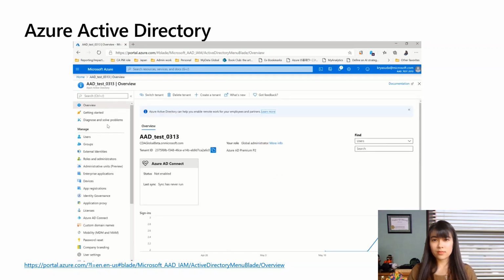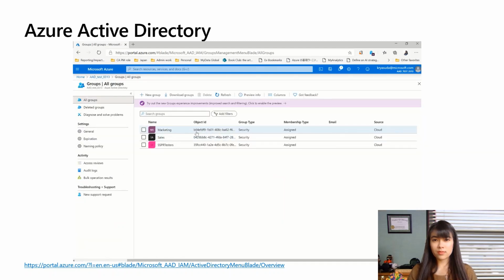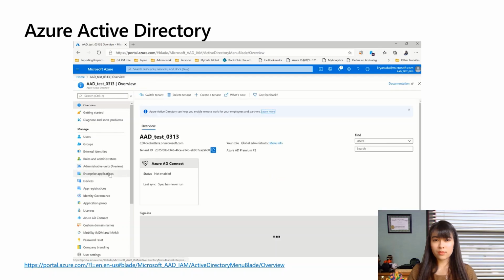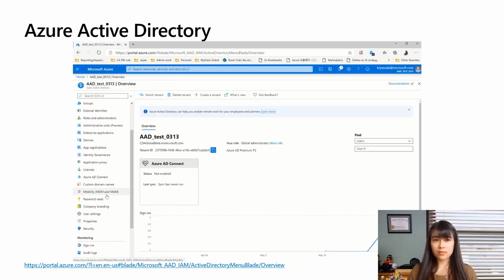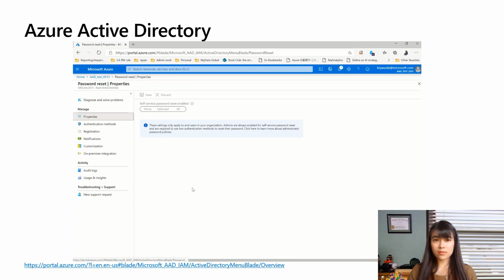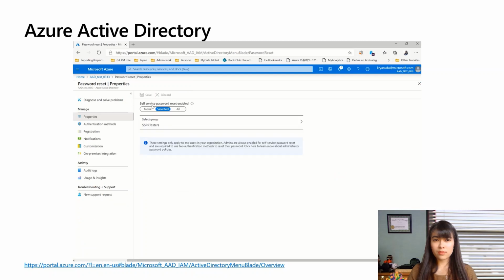And because if you're managing an organization which has tens or thousands of users, you don't want to manage them one by one, so you can create groups and let's say apply different policies according to different groups, marketing, sales, whatever you have. And you mentioned password reset. It can also be done from here. Right now I have self-service password reset enabled only for certain groups. There's a lot you can do here.